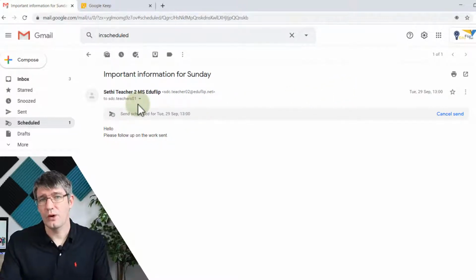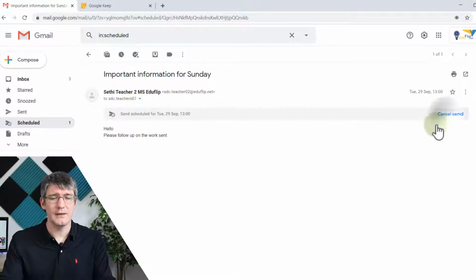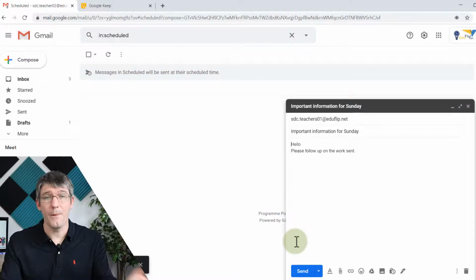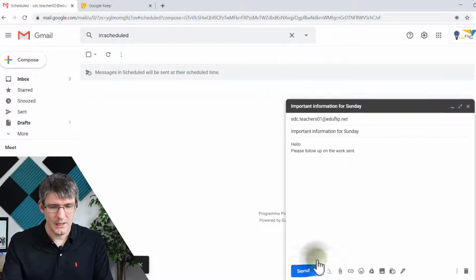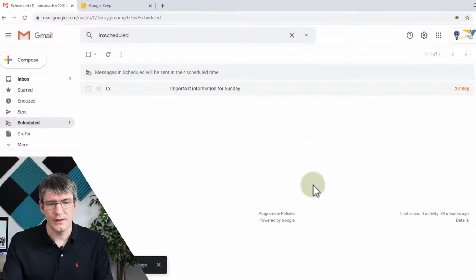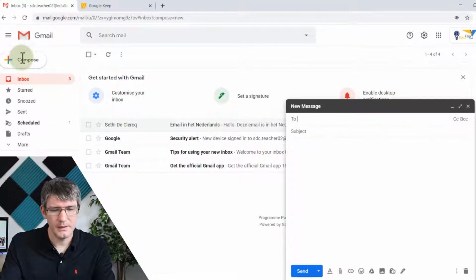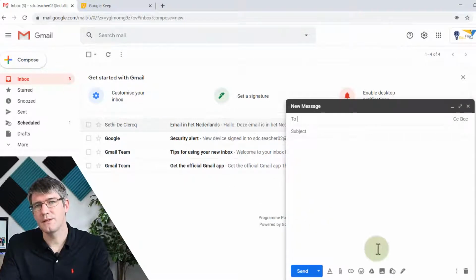Now, if we no longer want to send this message, we can always click on cancel send, and then it will not be sent. We go back into our editor and we can change our scheduled date. So let's go ahead and just select a random date. There we go. Now let's go ahead and start typing up a new email, and you'll see that here at the bottom it is very blank.